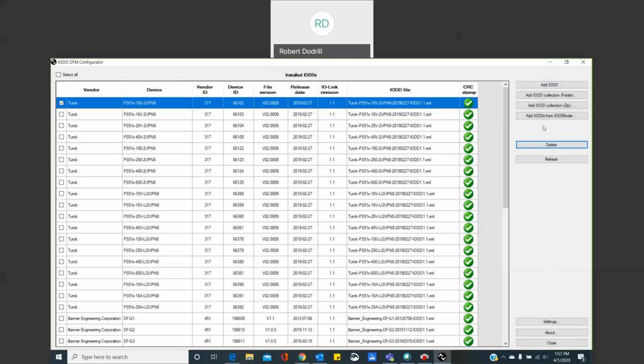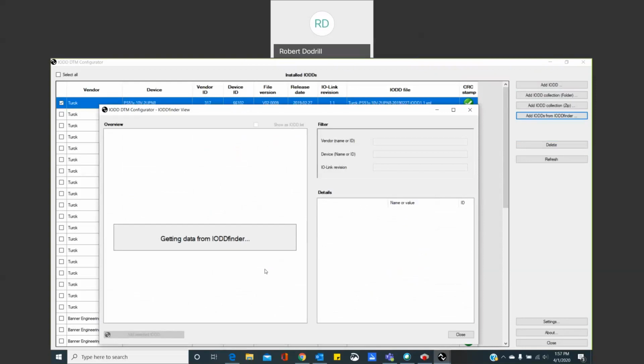Now, let's say I don't know where to find the IODD files. This is a manufacturer, maybe something other than Banner and Turk, and I want to find those IODD files, or Banner and Turk devices that I just want to find. If I use this IODD Finder button, I'm going to click that, and it does take a few minutes for it to load up. And while it's loading, I'm going to explain that I can have a folder of a bunch of IODD files, and I can bring in that whole folder, and I can even bring in a zip file. So that's pretty cool too.